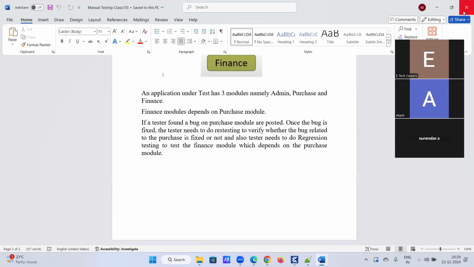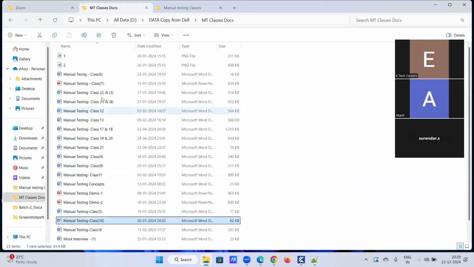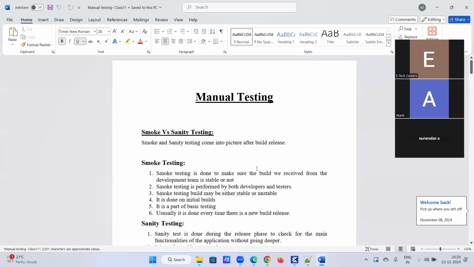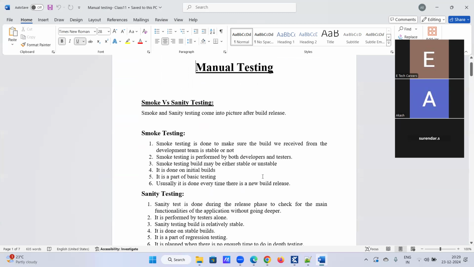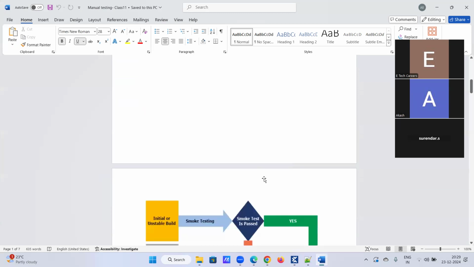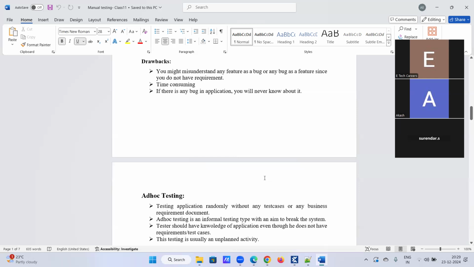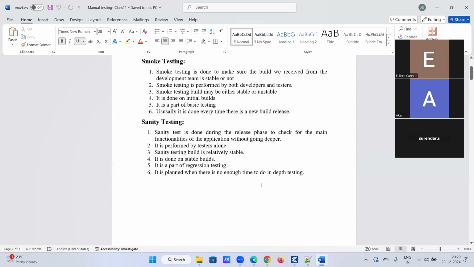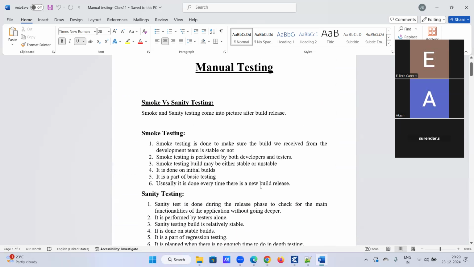And in the next class, we'll see, from here in tomorrow's session, smoke versus sanity testing. Next, exploratory, ad hoc, everything we'll see. Okay, guys, got it? Yes, ma'am. Is it clear? Yes, ma'am. So tomorrow we are covering a couple of scenarios related to smoke testing.